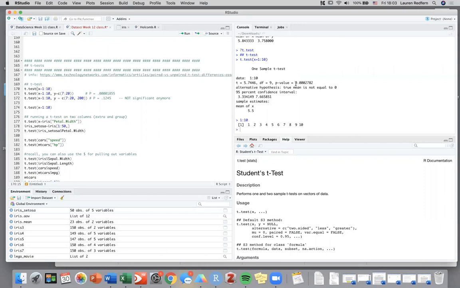And we can see that there is a statistically significant p-value associated with this, a p-value less than 0.05. And the mean of these data is 5.5. So we can see that the true mean is not equal to 0. That's the most basic, simple t-test that you can do.